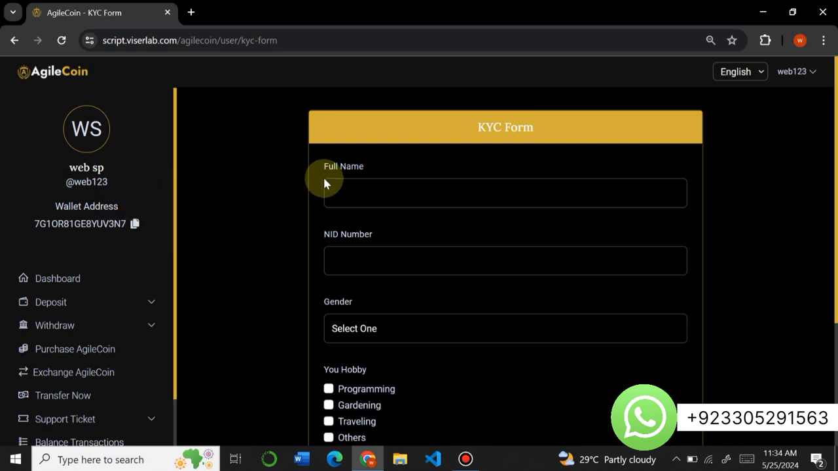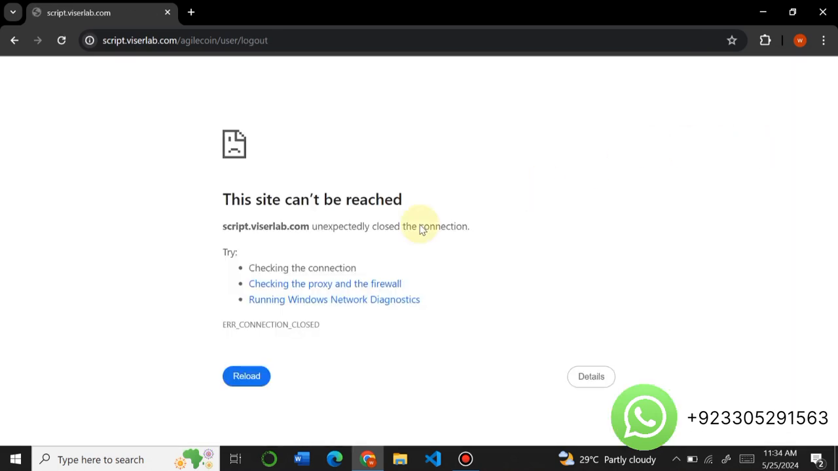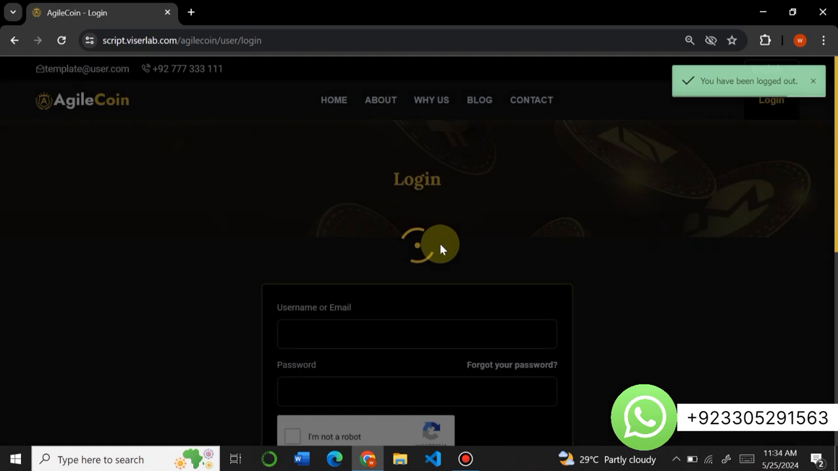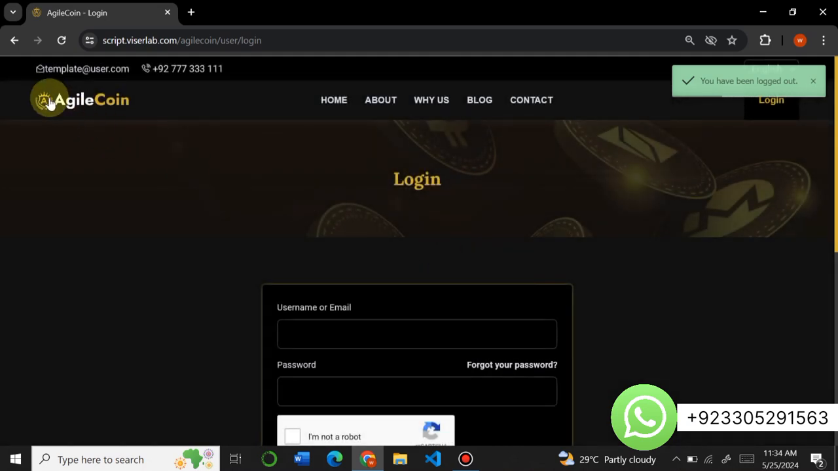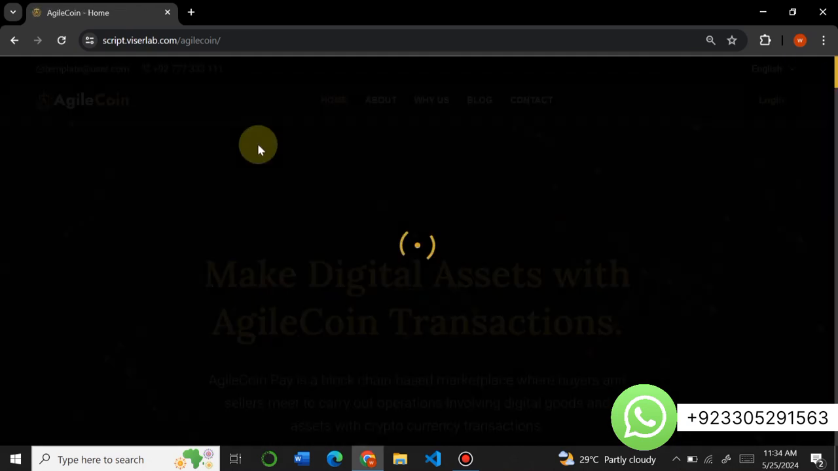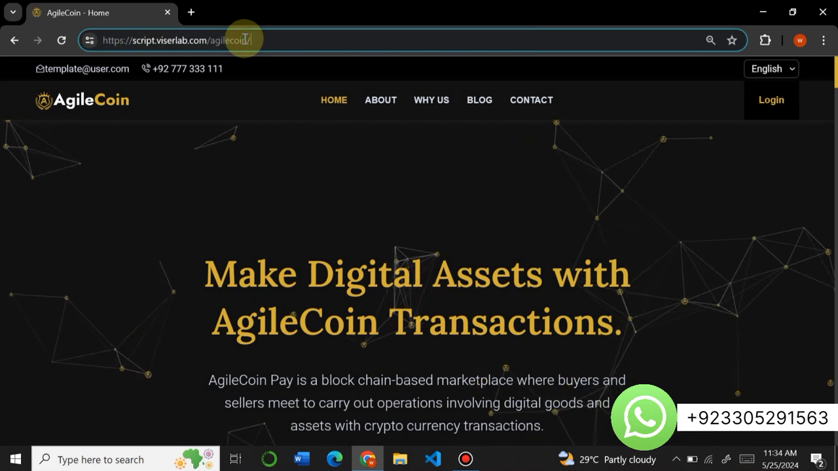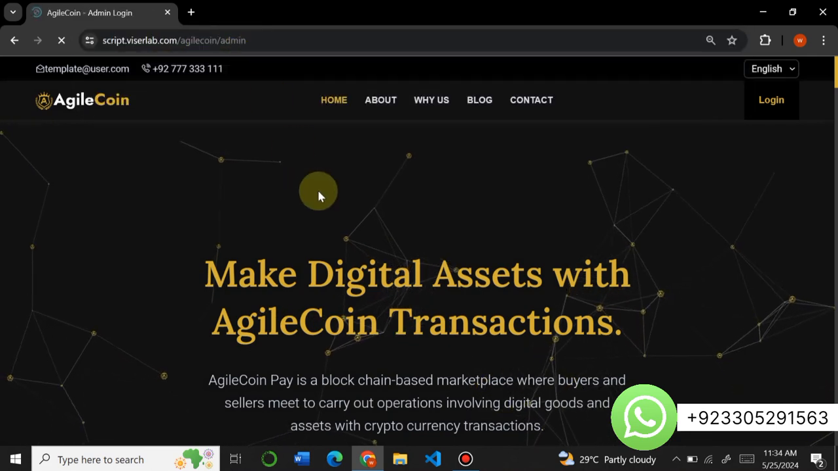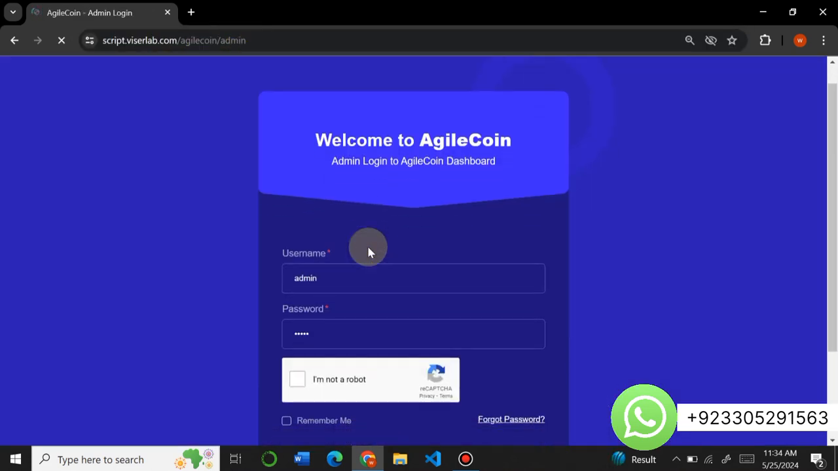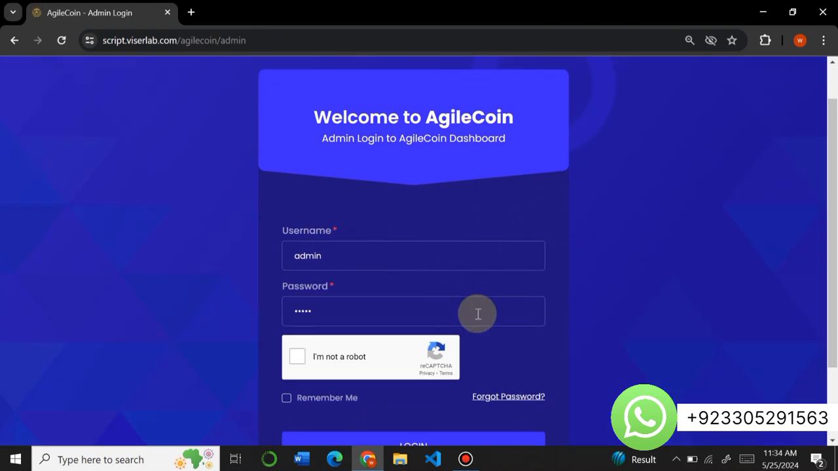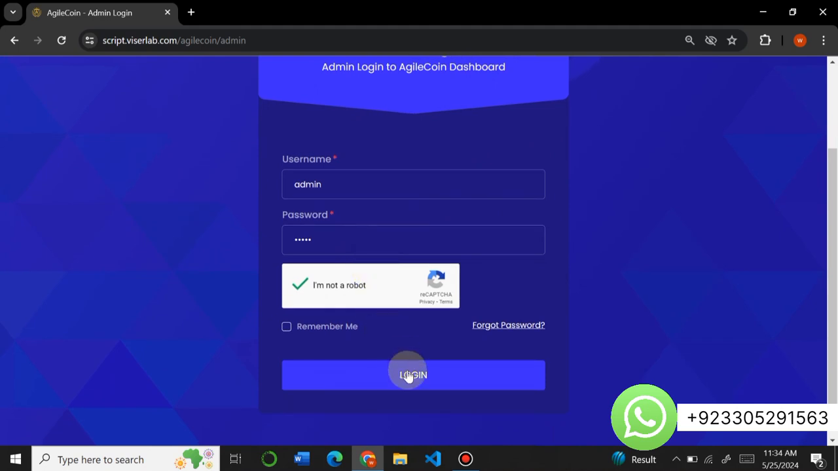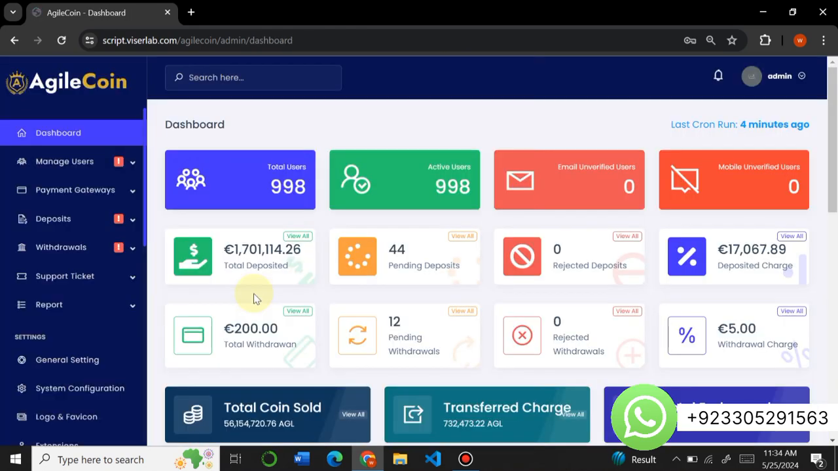So viewers, now let's go to admin panel and let's see how we can control this website from the admin panel. First of all, I will go to my admin panel from this section. Here, this is our admin login page. Details are entered because it's a demo. And now when I click on login, it will log me into my admin panel of this website.